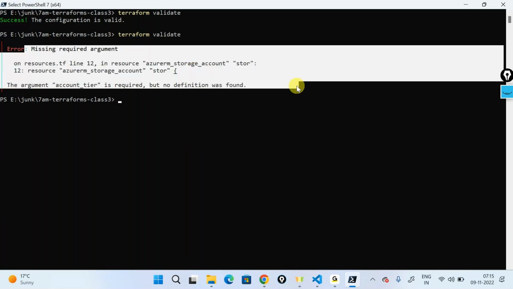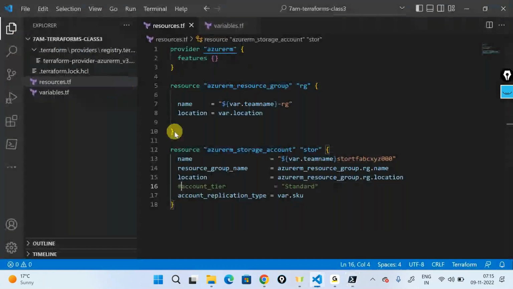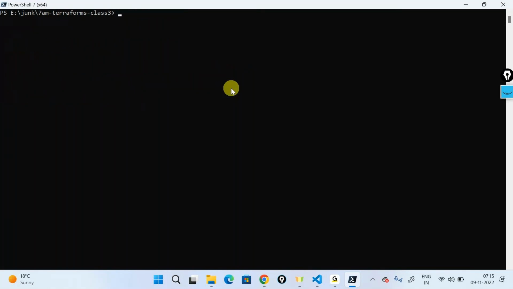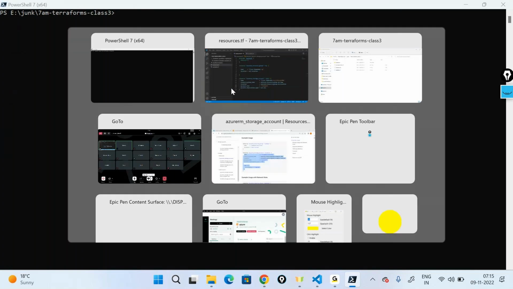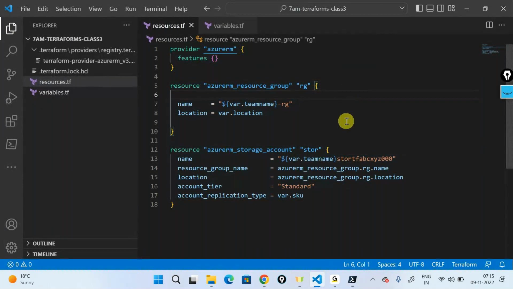give me an error telling me that account tier, which is mandatory by definition, is missing, and to please write it properly or provide that definition. So terraform validate will help you check your configuration and tell you whether everything is working fine. That's it. I'm running two additional commands after terraform init: terraform fmt and terraform validate. Terraform fmt makes sure your files are formatted properly, and terraform validate makes sure that the configuration you declared is all in place.